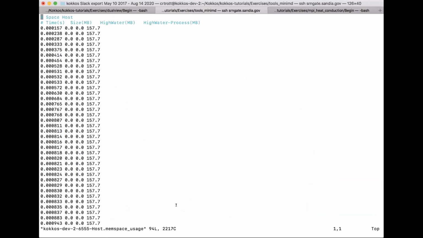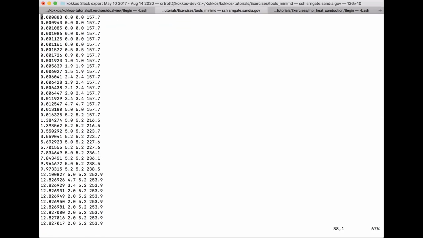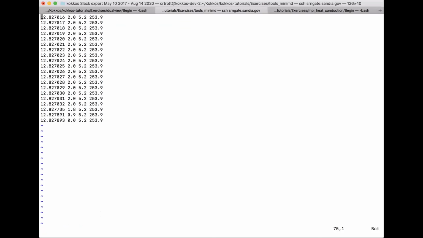And what you see here in the host one is that you get 4 columns. You get the time, the size, as the current size at the time, the high watermark up to that point, and the high water process. The high water process is essentially what we get from our usage. So it includes other stuff which isn't Kokkos. Well, the first ones are only Kokkos numbers. And what you see here is we grow a bit and then we go down a bit.